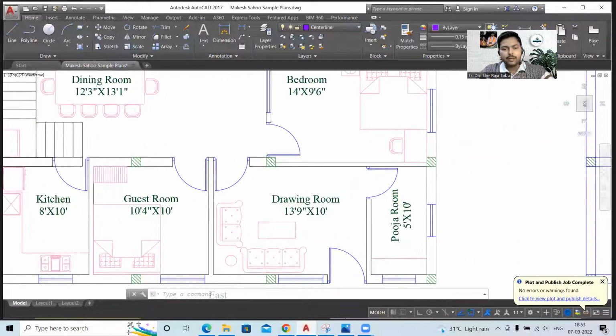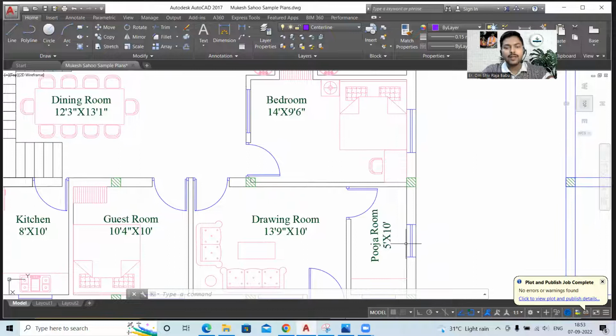Then we have a drawing room where we can place the sofa, center table, and even this side table over here. Then we can also have a TV unit right on the front wall, okay, or even you can have that on this wall. Then we have a puja room of 5 feet by 10 feet.